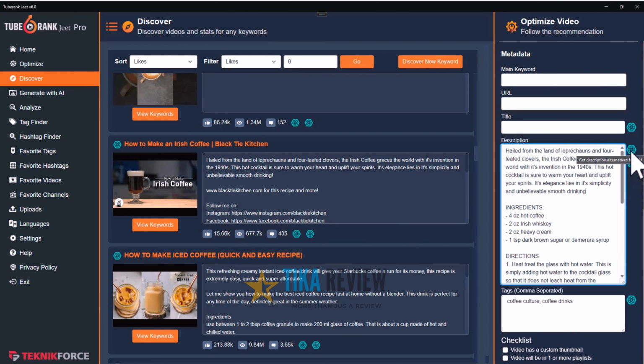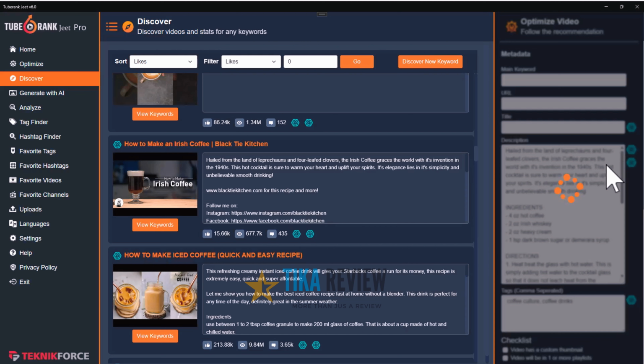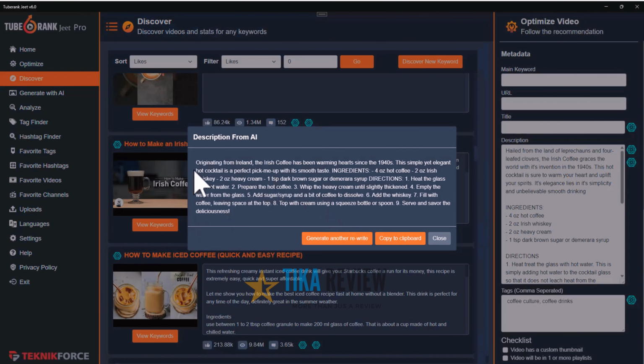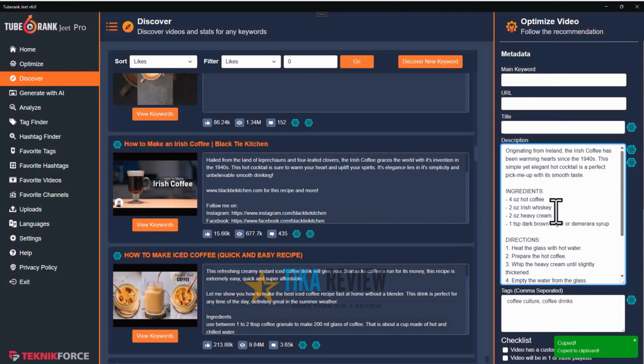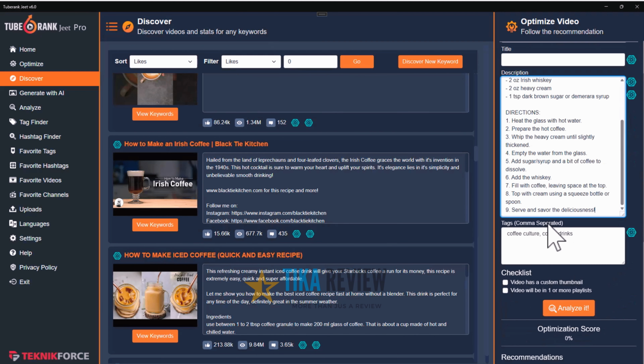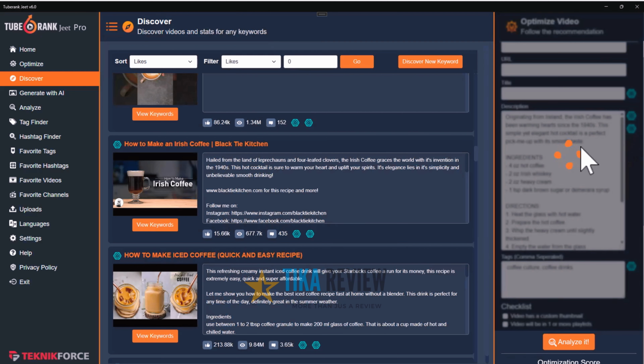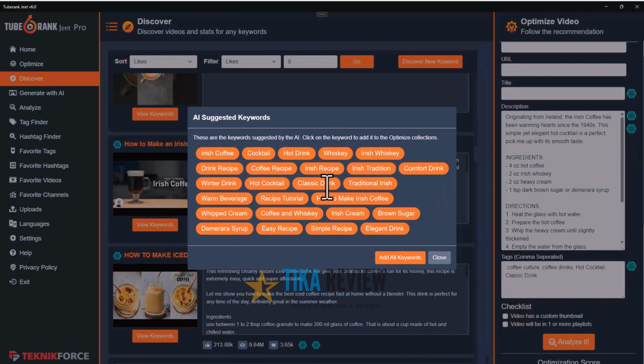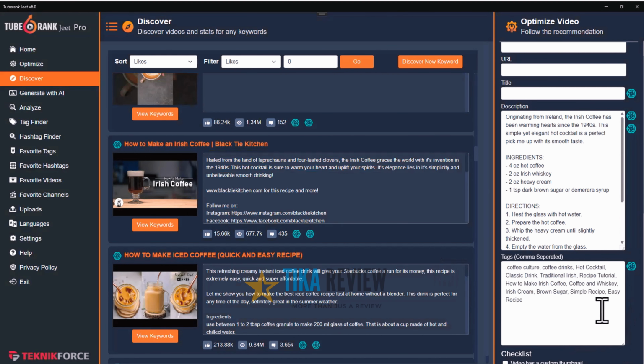And then I can just click on description alternatives and Tuberank Jeet will give me an alternative description and I can keep rewriting it as many times as I want, or I can just click copy to clipboard, close, and paste it here. So I have a totally new description based on the research that is done by some other person. I didn't have to start from scratch and I was able to reuse it. So this can save you a lot of time in your YouTube SEO work. Now I can also find keywords from my description. So I can click this button and I can just copy all the keywords that I want to target, close it, and right over here I have these keywords that I can use.